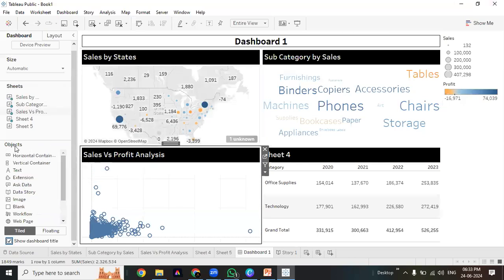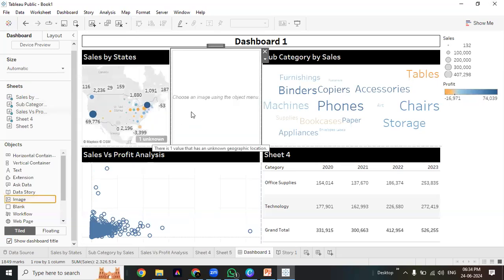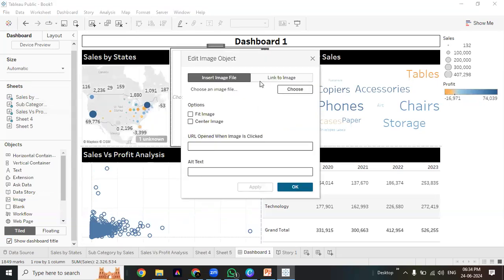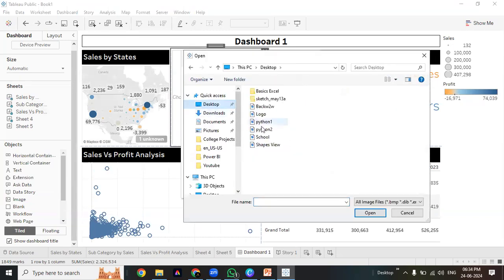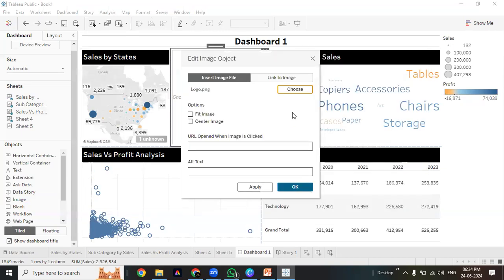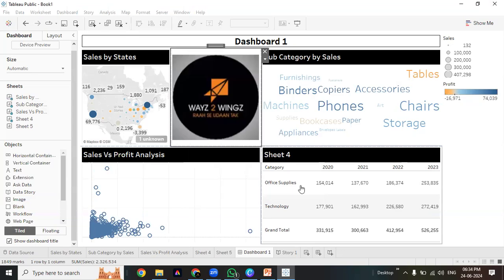How to bring the object? You see, we've got so many object options. We are going to see them one by one in the next session. Today we are going to see the interface and the relationship between the sheets. So let's say I want to bring the image. That is nothing but your object. When I double click on image, we'll get a pop-up window to choose the file. So I'll go to the desktop, choose the logo, click on open. Fit image, center image, apply.